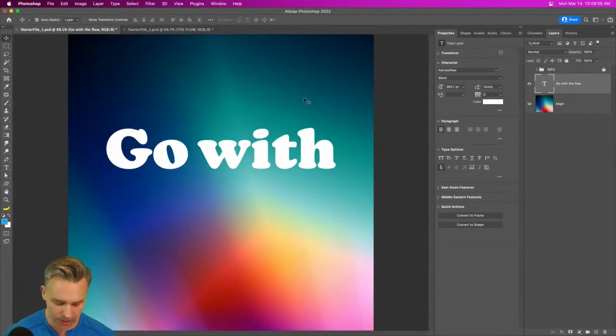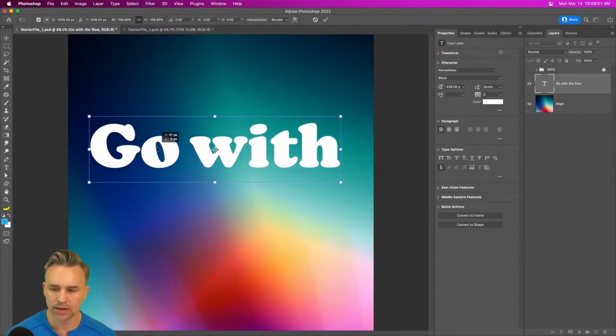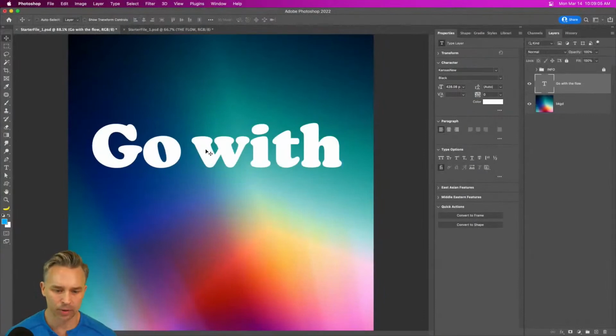So again, if I do a Command T, then we can scale it up and down. It actually changes the font. Notice how it does that right over here. Zoop. Love that. Boom, boom.